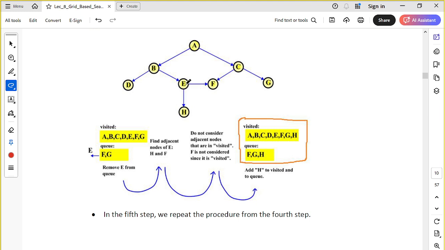We remove E from the list and see which are the adjacent nodes to E that are presently not in the visited list. Only H is not present; F is already present over there, but H is not present. So we add H in the visited list and also add H in the queue list and continue.